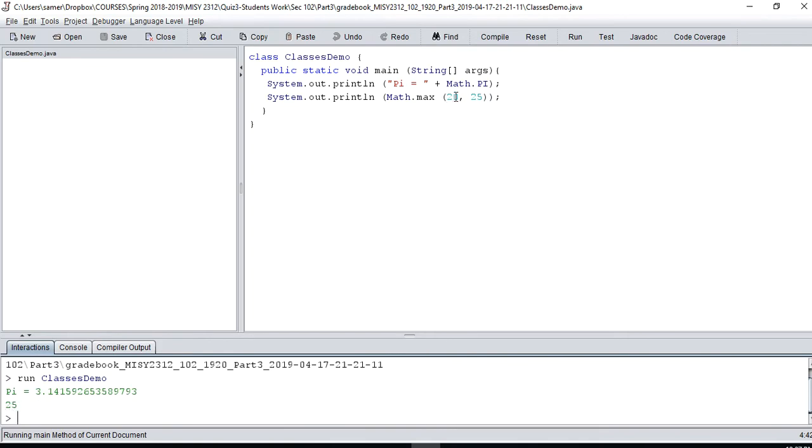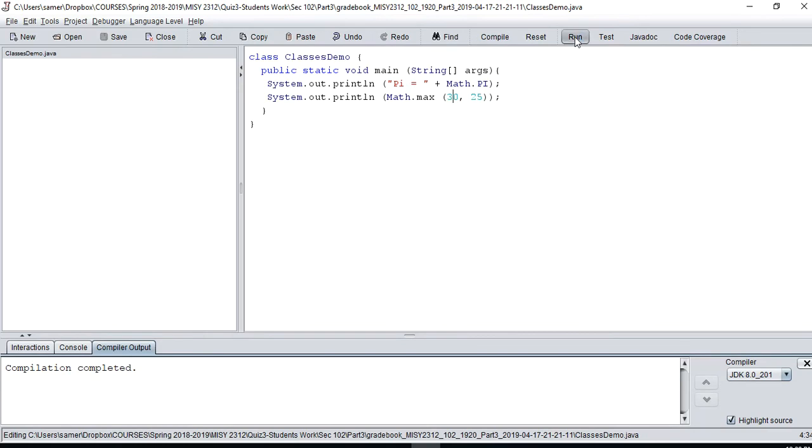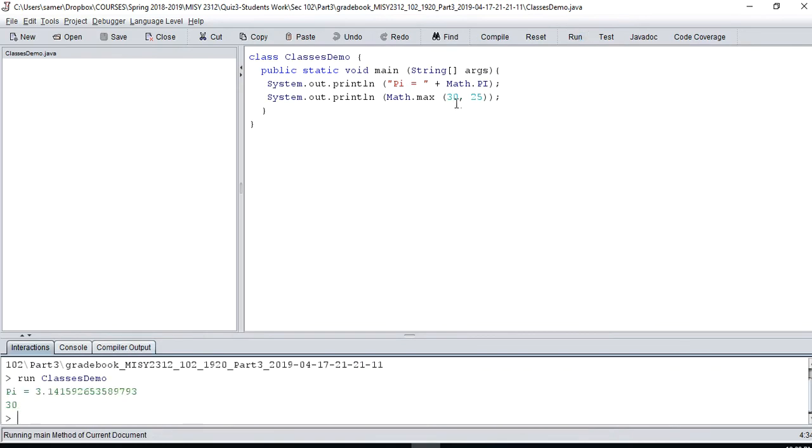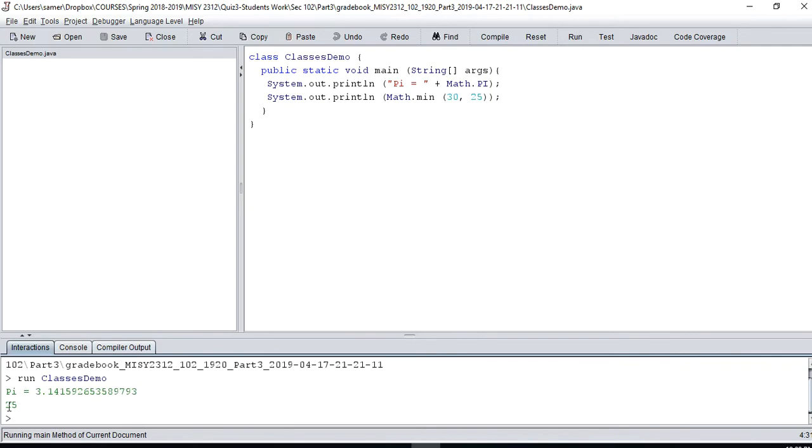If I put whatever here, if I put 30, for instance, and run it, let's compile it. In Java you have to compile it and then run it. Okay. See, the 30 returned back to me. If I put minimum, it should return to me the minimum. The minimum is what? 25. Should be the 25 returned.